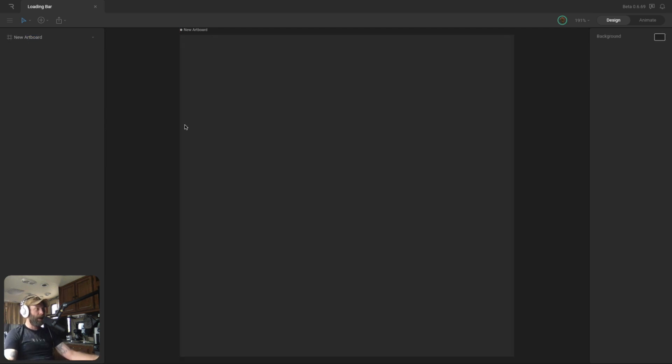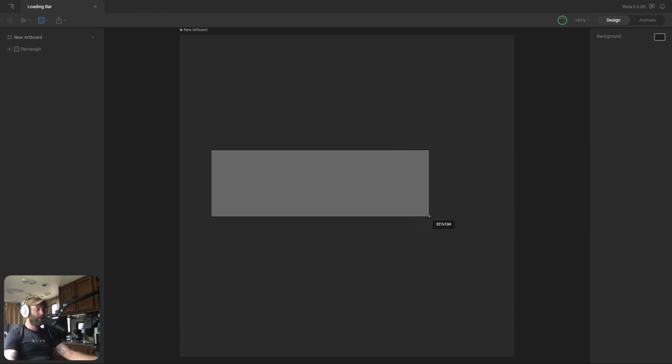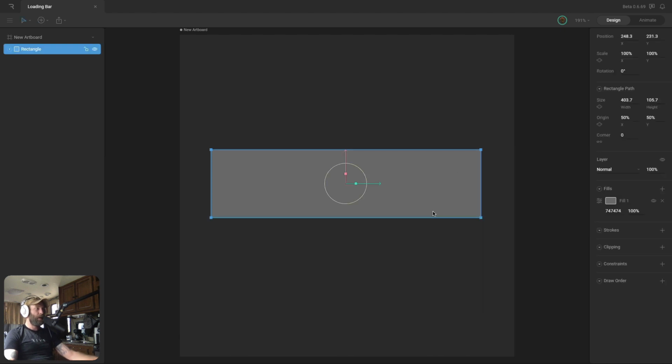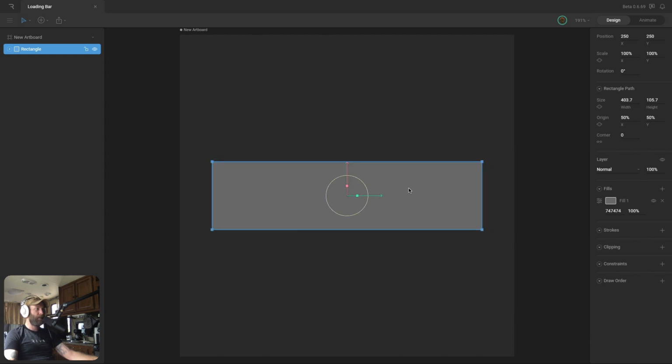And we can start by creating the background for our loading bar. Now, we're going to do that with a rectangle. So I've got the rectangle tool activated with the R key, and I'm just going to click and drag out a rectangle. Now, once I've got my rectangle, I'm going to use snapping to help me center the rectangle itself on the artboard.